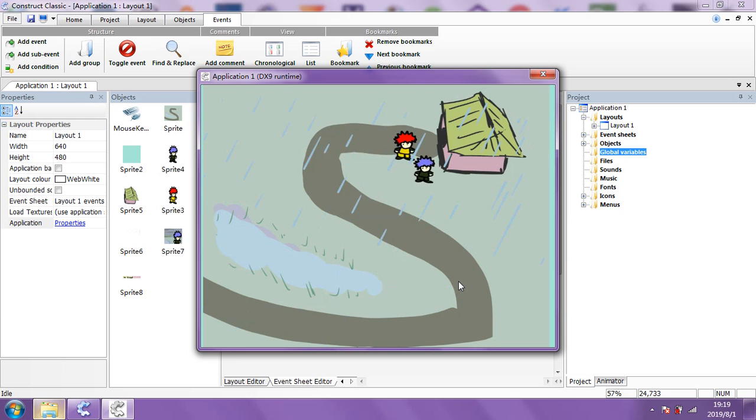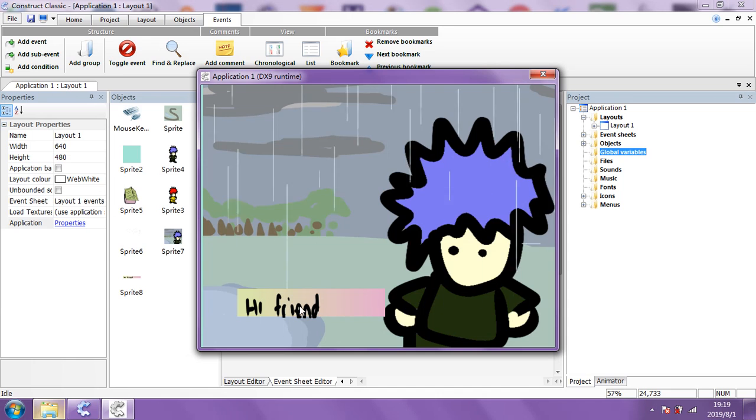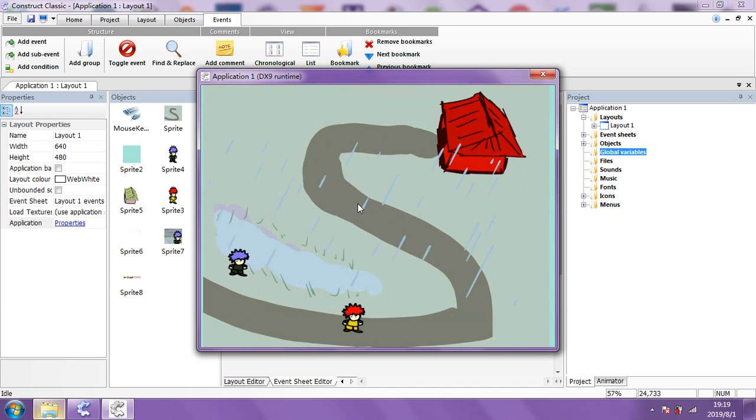If I go up here, come here. If I click on it and then move away, now the house is red. Good, it works. Finally, it worked.